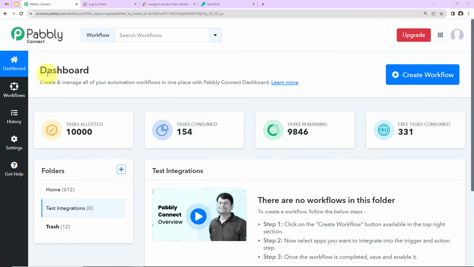So this here is the dashboard of Pabbly Connect software, and you can reach here by clicking on the link which is given in the video description. So if you are an existing user, simply sign in, and if you are a new user, you will have to sign up. It is not going to take more than 2 minutes, and also at the time of account creation you will get 100 free tasks.